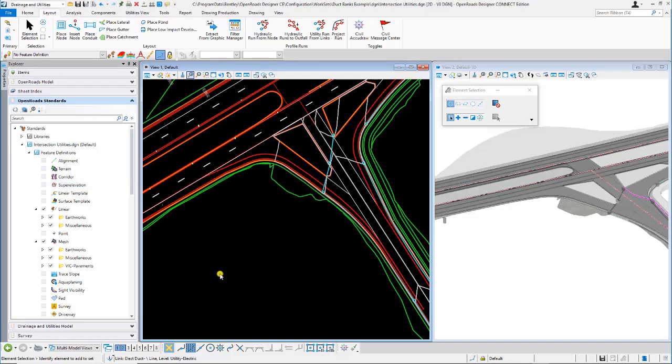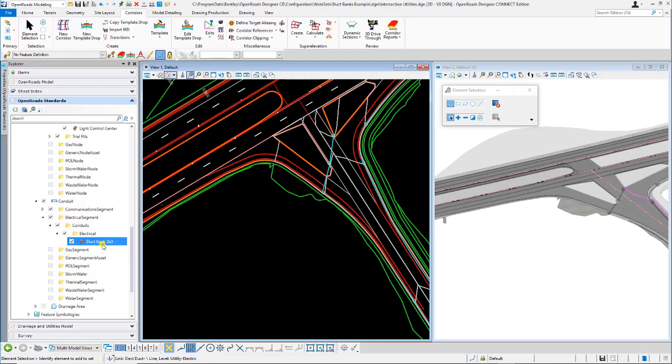So now let's take a look at setting up a feature definition for this new duct and also applying the template that we've just created. I would normally create this feature definition in a DGN library, but I'm going to set this up in my live utilities file. So let's take a look at the properties of this feature definition.